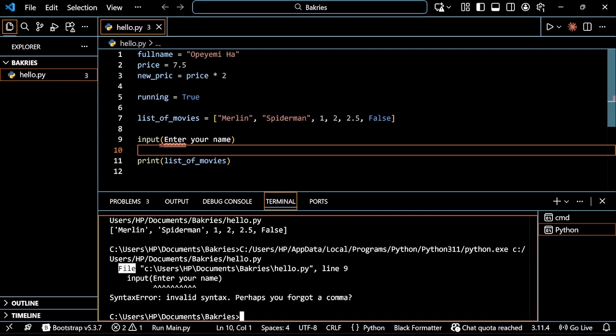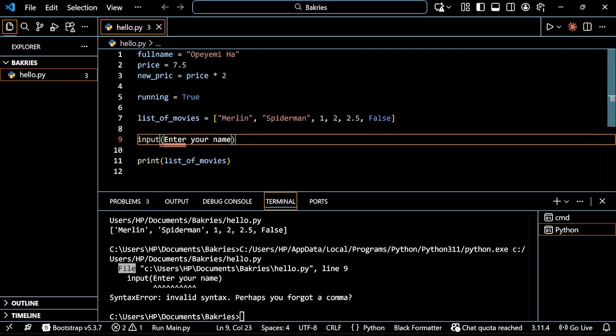So this is not really telling us what exactly is happening. I think I'm going to use a better example.